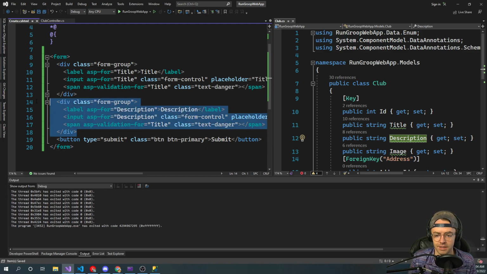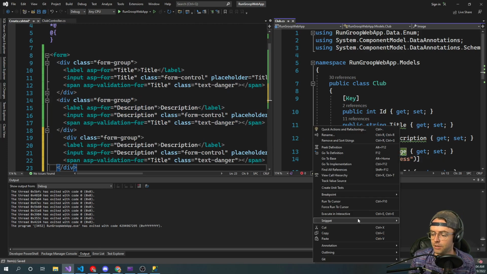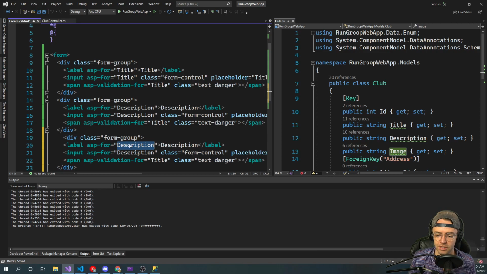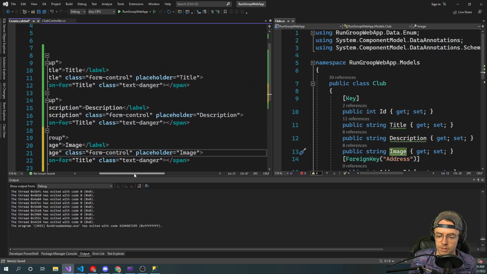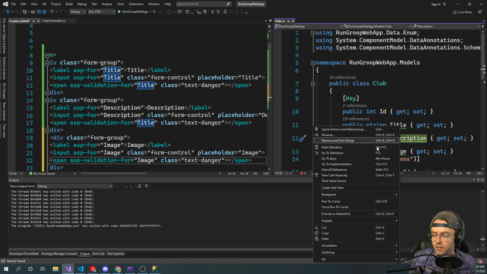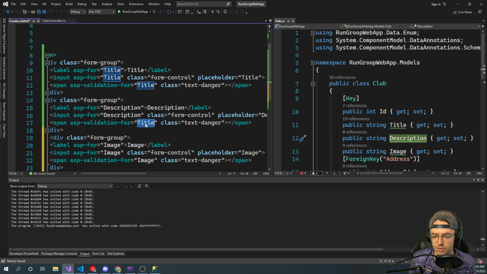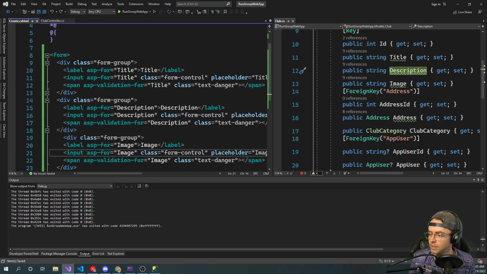All right, and then we also want to add, let's see. For now, we're going to just have this one be called an image, but I'm going to be teaching you guys how to do image uploading next. So we'll do image. We'll put the image in there and make sure our validation is correct. So we have our validation.